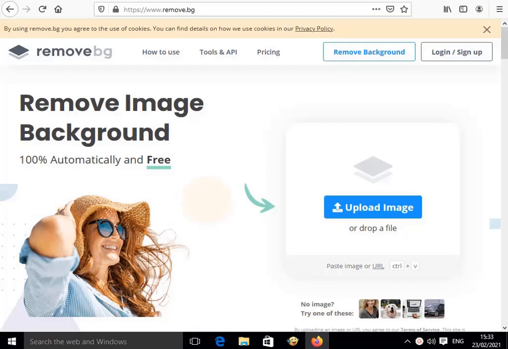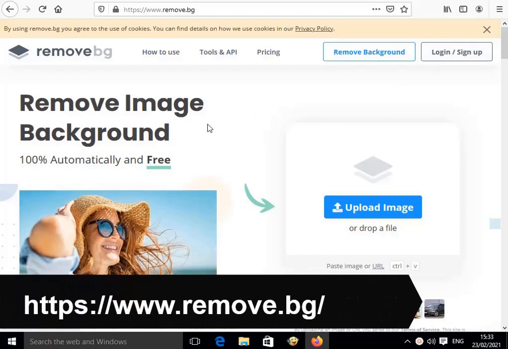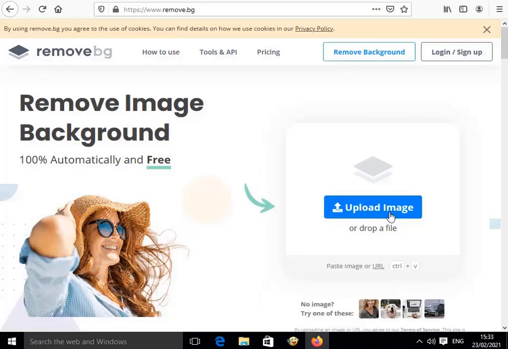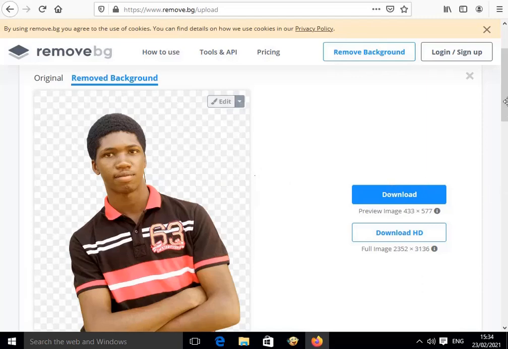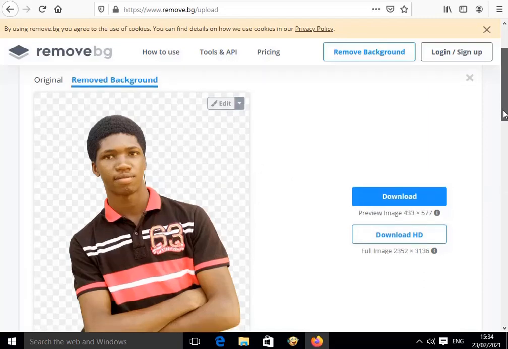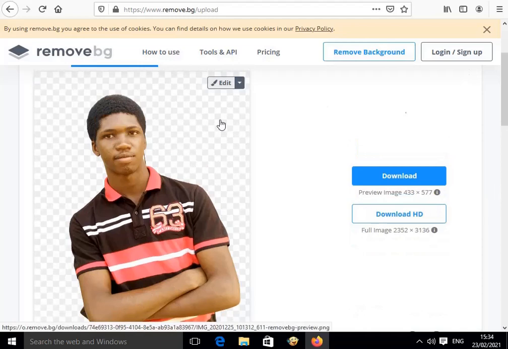Now what we have to do, we'll come to this website, remove.bg. We used it last time, so remove.bg, that's what we are still using. You come over to the upload image button and upload your image. I've already uploaded my image, so once you upload your image, you will see something like this. It automatically removes the background. So if you want only background removal, you can just come over to download and download it to your PC.